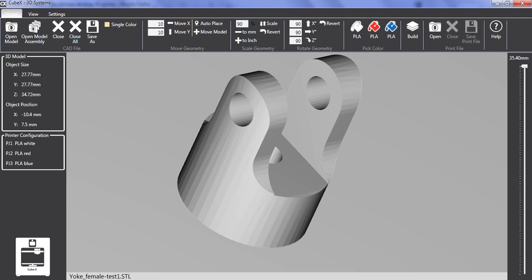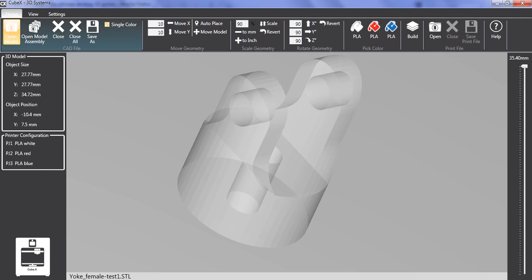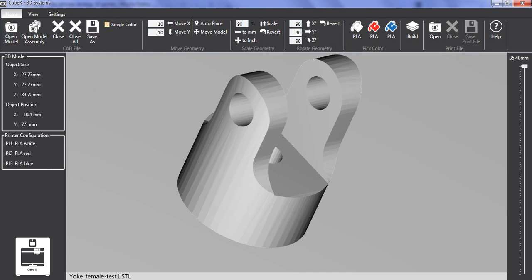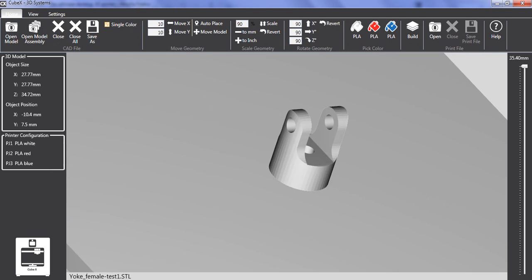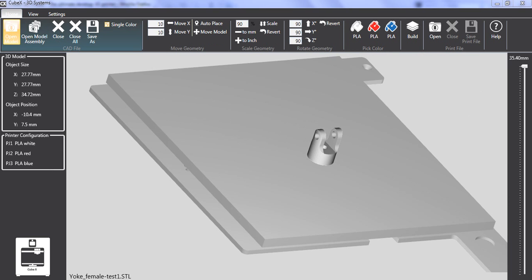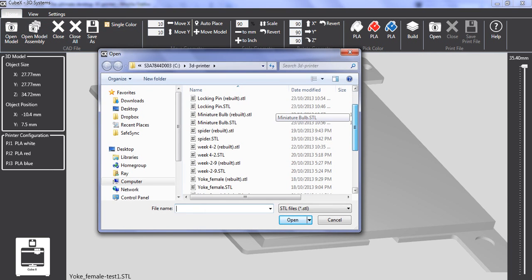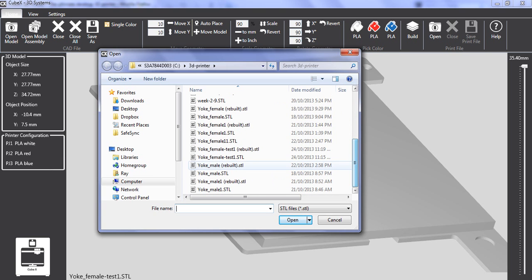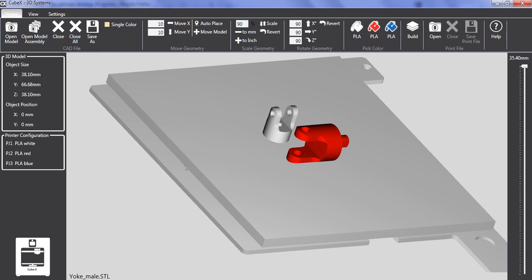Now, for the sake of argument, let me select this here. Oh, sorry. And by the way, since I'm here, I can add more parts. I can simply open another part, and I have a male yoke here, I think. I bring it in, and this is the one. I select it and make it smaller. So let's go back here.